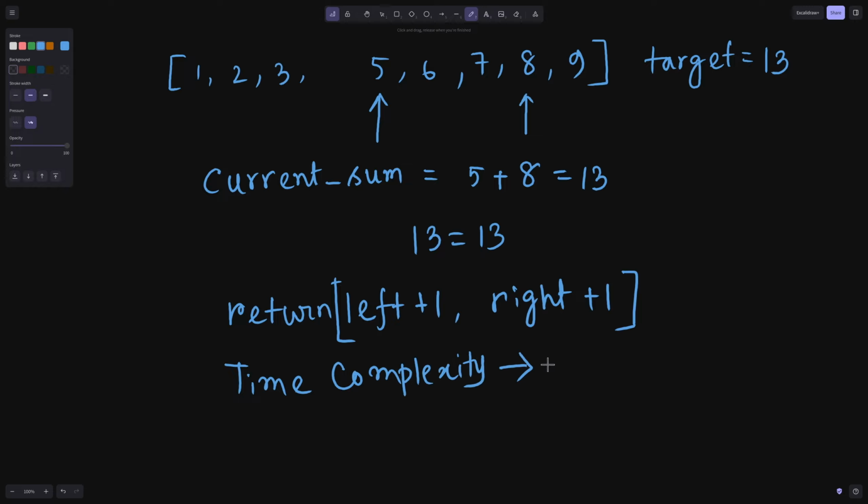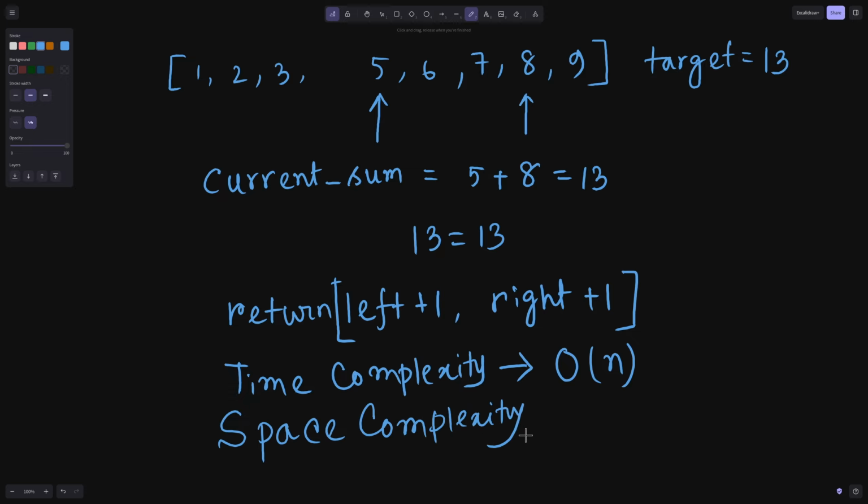The time complexity here, as you can see, will be big O of n, where n is the number of elements inside of the input array. In the worst case, basically we have to traverse through all of the elements, right? So what exactly is the space complexity? The space complexity here is big O of 1. And that satisfies our question as well, right?